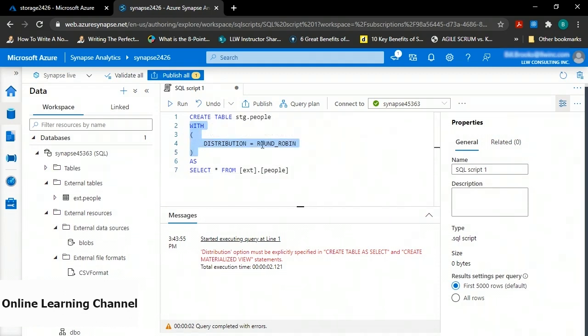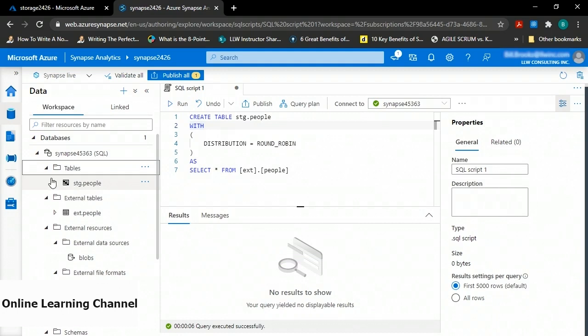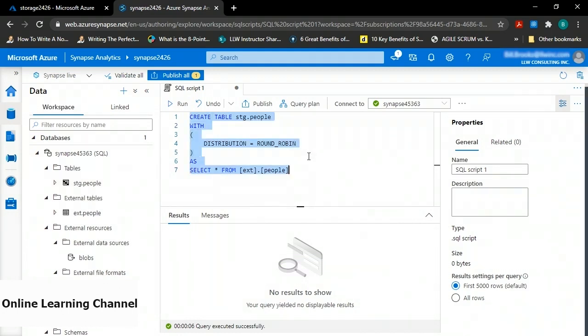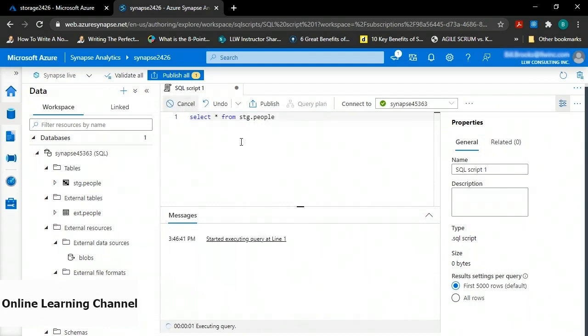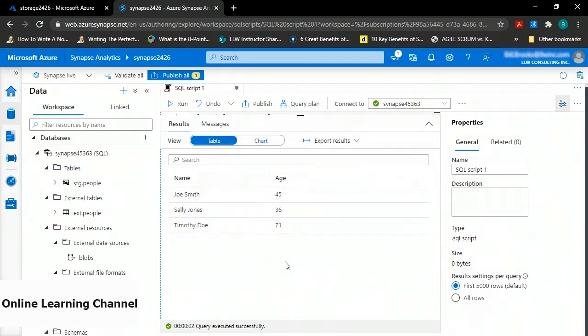With round brackets distribution equals, and you have to give it a parallel distribution method. So we're going to use round robin. So I'll hit run, and that's complete. So now on the left, if we go to tables, we see our staging table, stg.people. And if we choose to see everything in the staging table, run the select star, we see our data now. There's our 3 fields. So this data is now physically in Synapse Analytics. So using a Polybase external table, we've brought this into Synapse Analytics in a staging table.